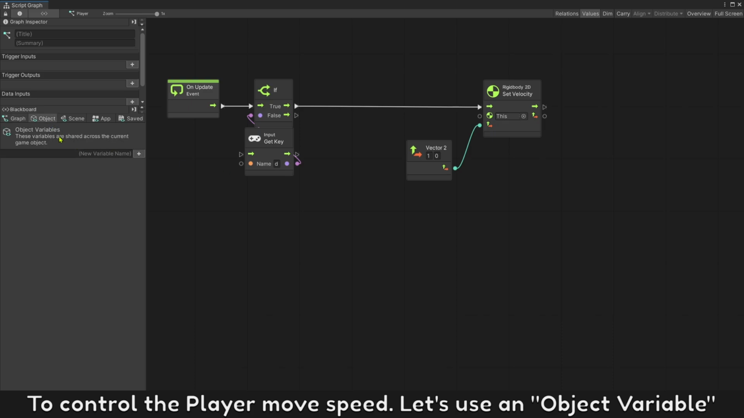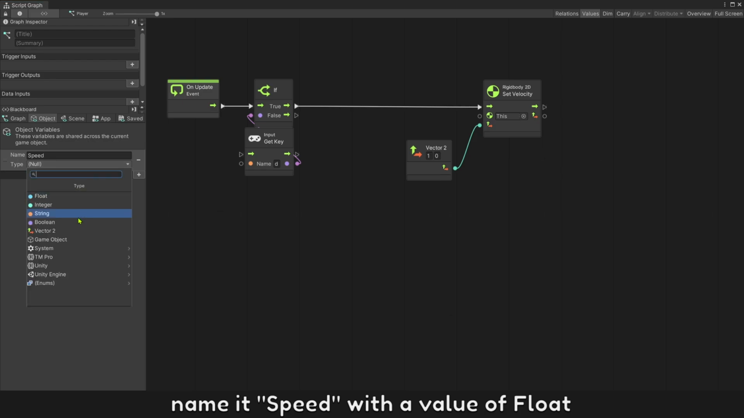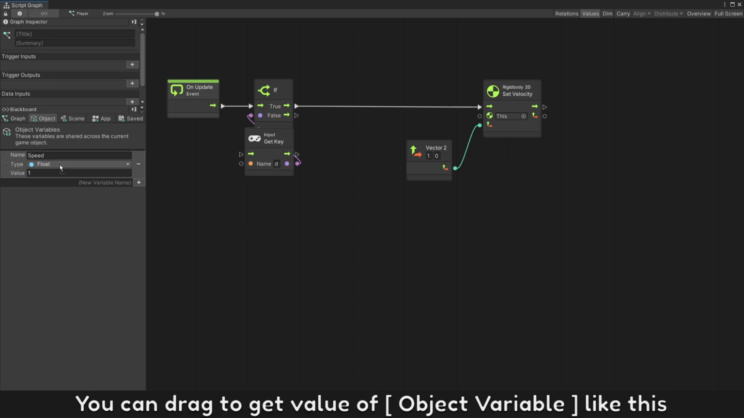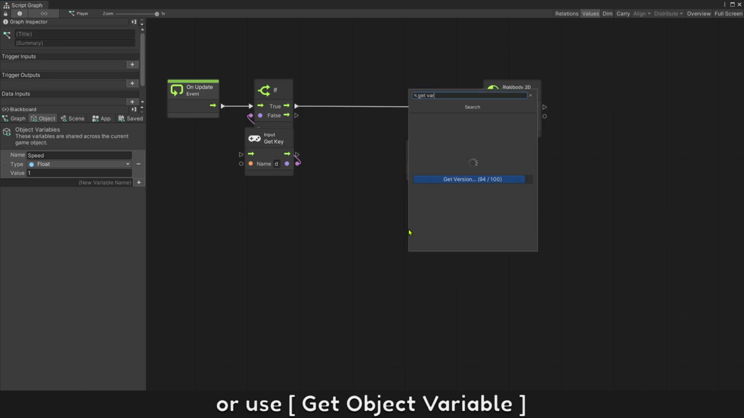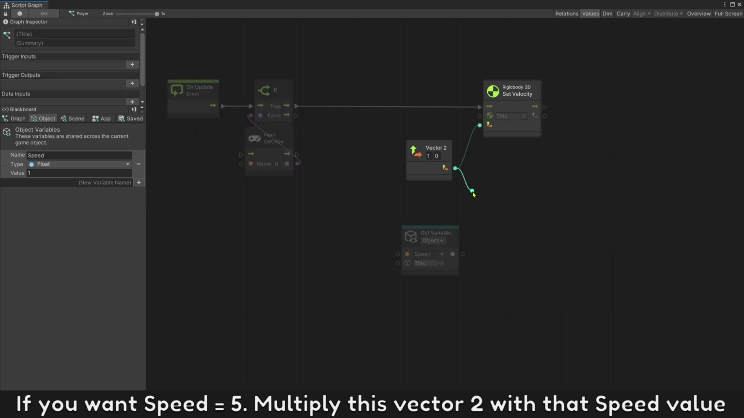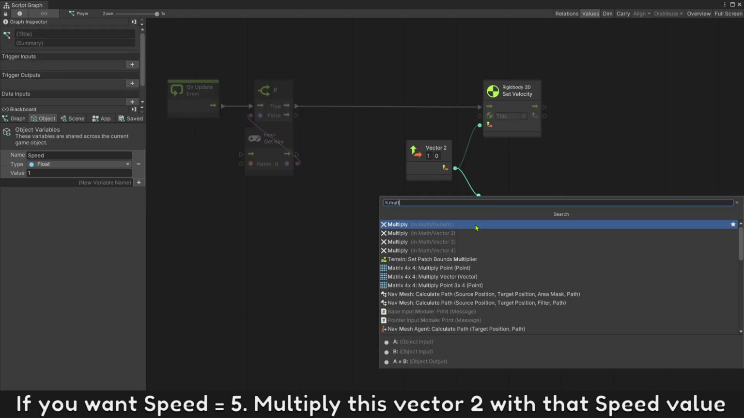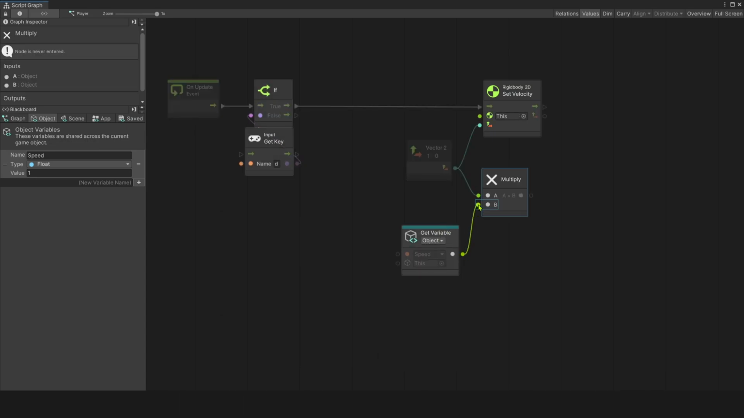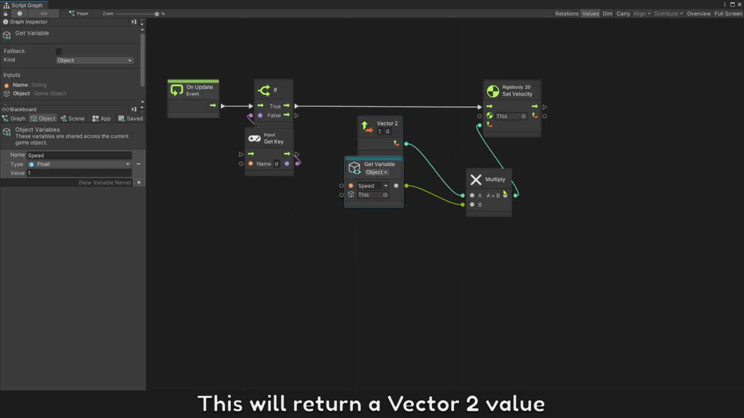To control the player move speed, let's use an object variable named speed with a value of float. Its value is 1 for now. You can drag to get the value of the object variable like this, or use Get Object Variable, then type its name in. If you want the speed to be 5, multiply this vector 2 with that speed value. To multiply a vector with a number, use Scale. This will return a vector 2 value.